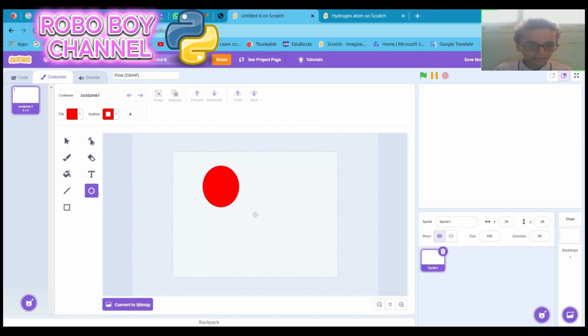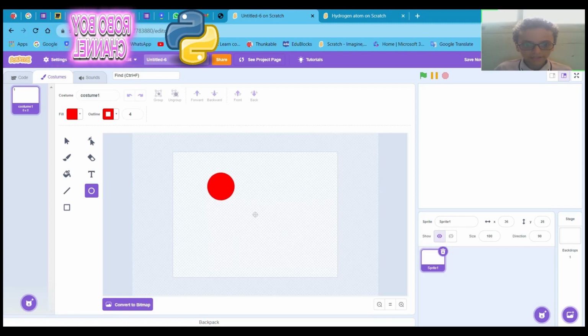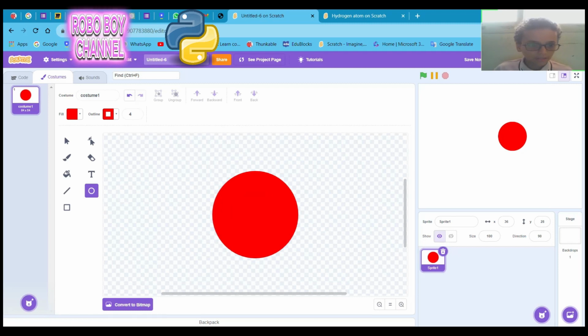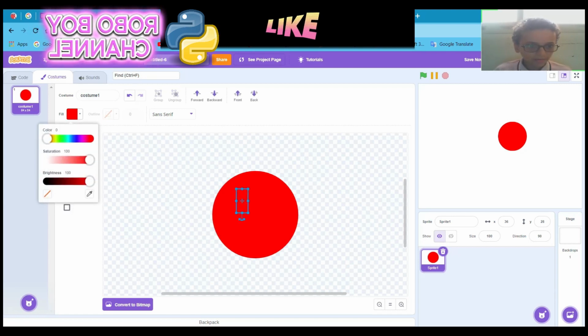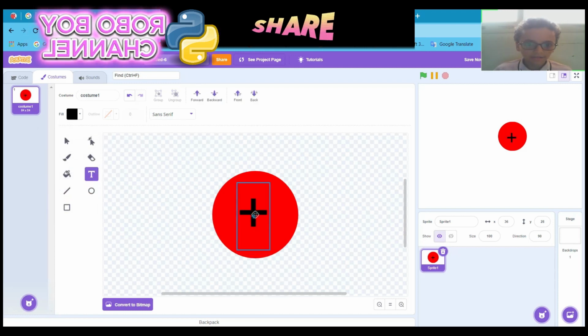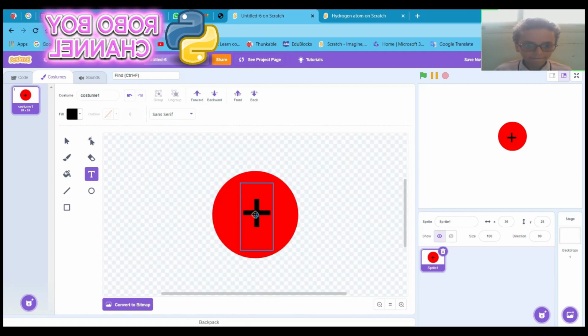You press Shift Alt to make the circle equal, not like an egg, like a ball, like this. And you press like this and put it in the center. Let's zoom in and put a positive sign text. You make it black. This is the design.